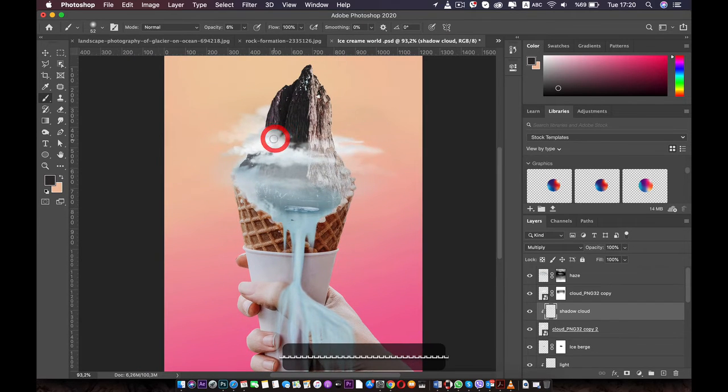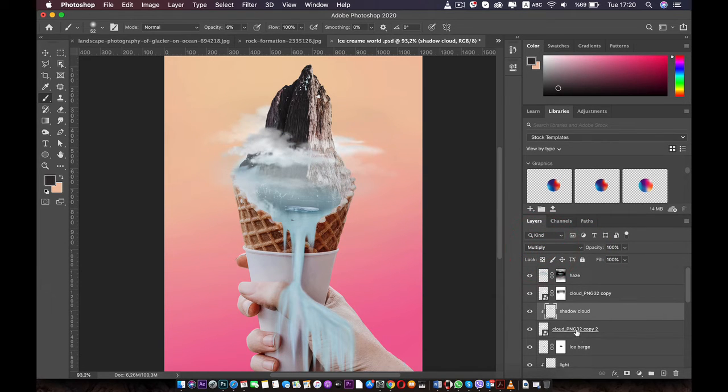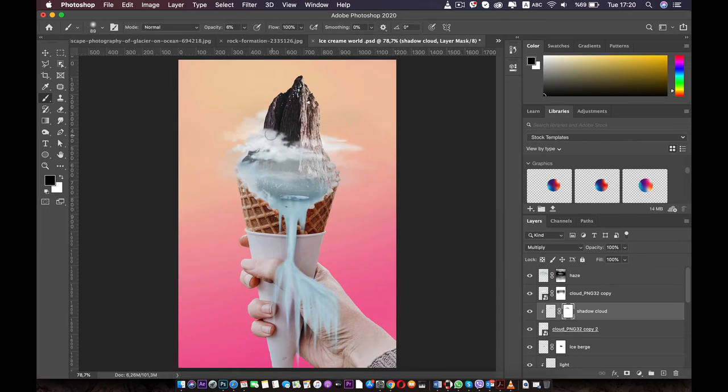I think we are good like this. I'll paint a bit more on it. And then we are going to change the blending mode and see if we can have a better look. Obviously we don't have anything better. I'll keep it like that and add a mask to our layer. Now we will remove some of the shadow that we added to the cloud. Okay, I think we are good like this.